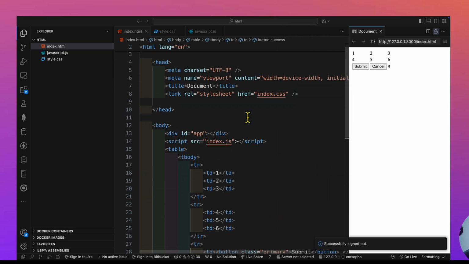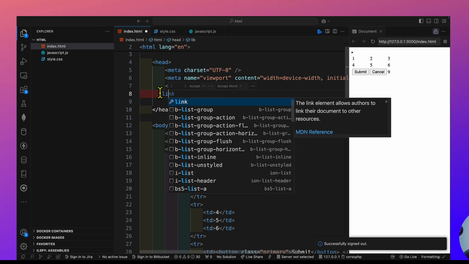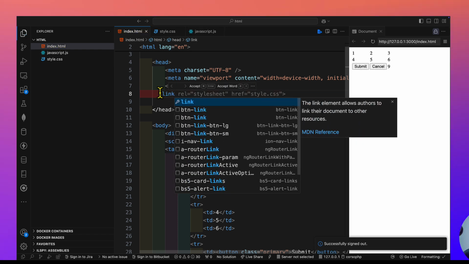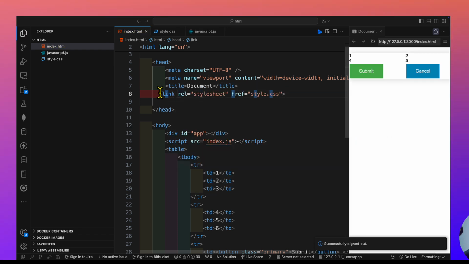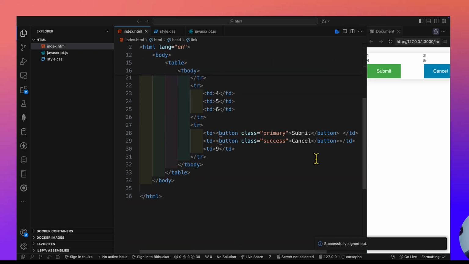Let's correct here the style sheet because the name is not index.css, but it is style.css. Link rel style sheet. And now you can see that it saw that it is style.css, the file that we needed to add. You can see that it helps a lot even with these small instructions.